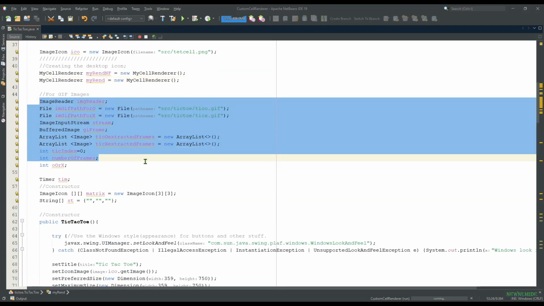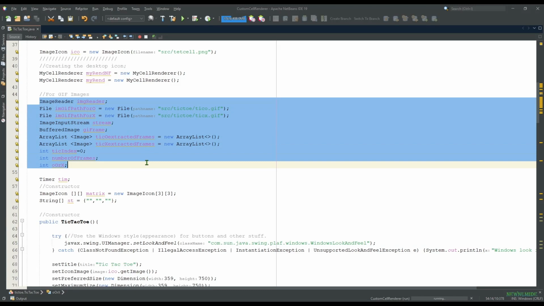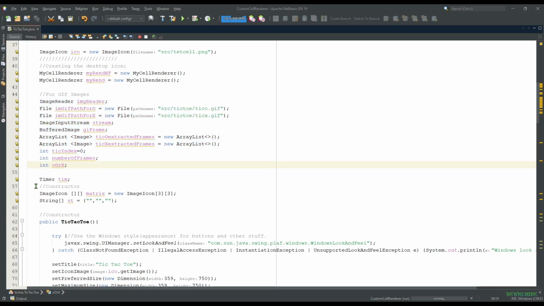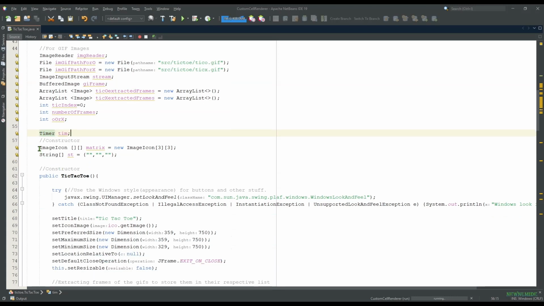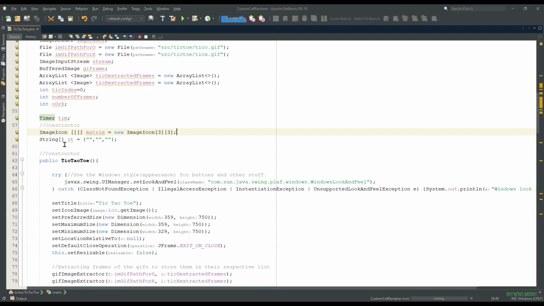This section is for breaking our two GIF images and storing the frames in their respective array lists. Watch my videos on how to break a GIF image into frames and how to pause a GIF image and animation. We need a timer to animate the frames, of course. We also need a 3x3 two-dimensional static image icon list with initial null values and an empty static list to pass into the JTable row data and header.